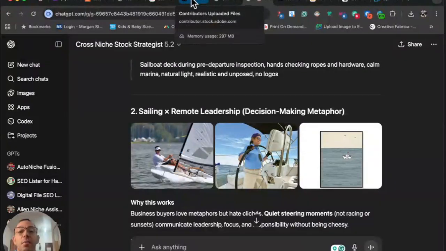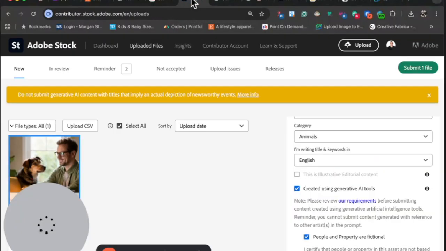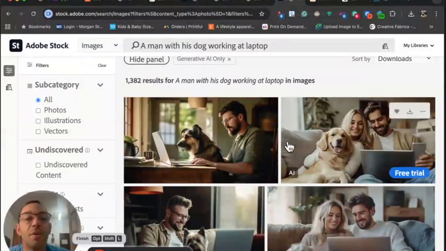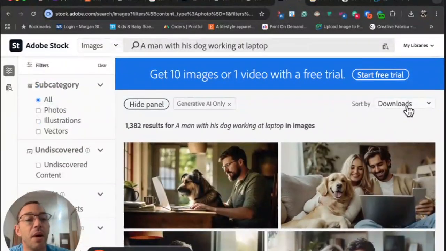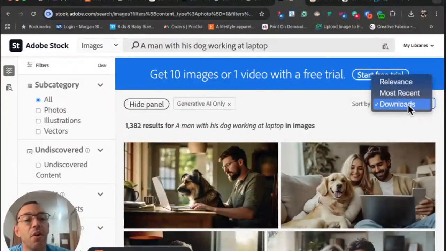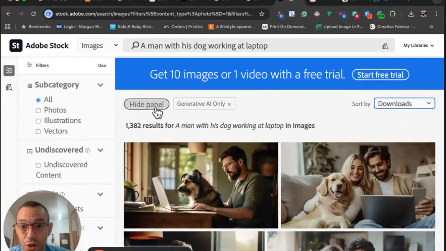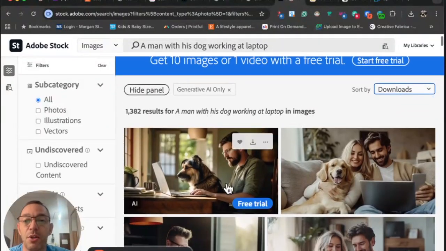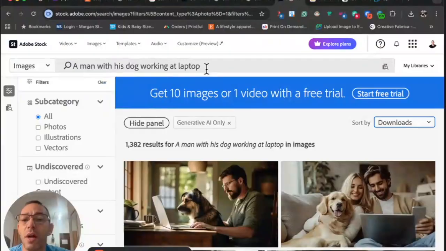One thing that I also forgot to mention with stock? No, not this one. Maybe it's this one. I like to have it filtered by downloads, because by default it will go to relevance, I believe, but I want to have it by downloads because now it's showing me what are the most downloaded images for these keywords right here, or for this keyword.